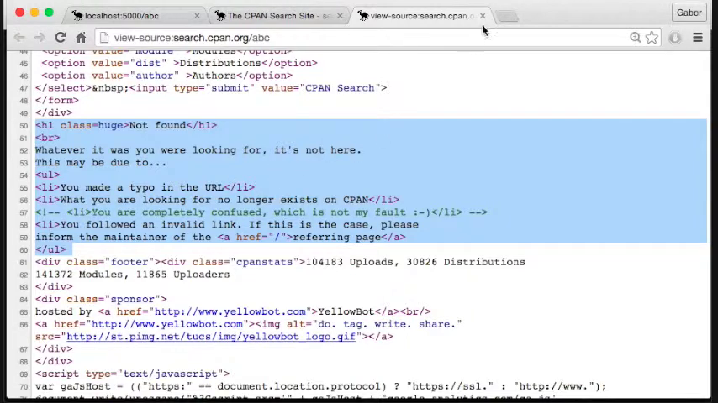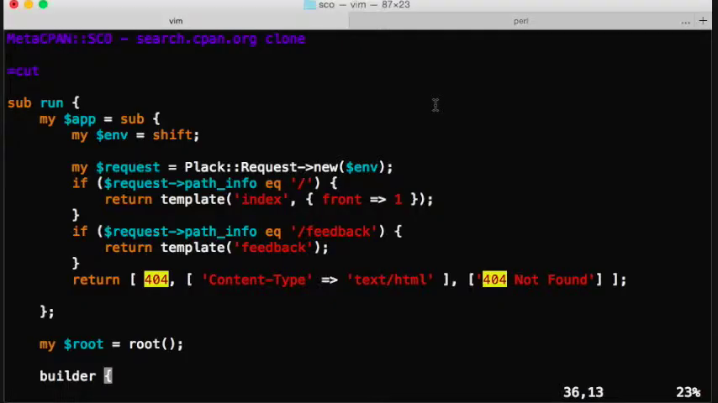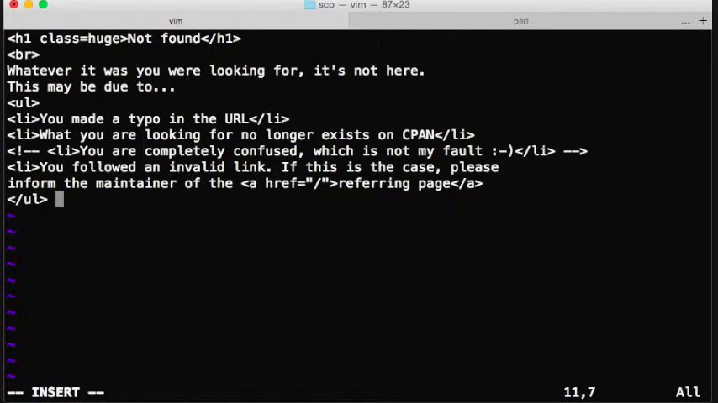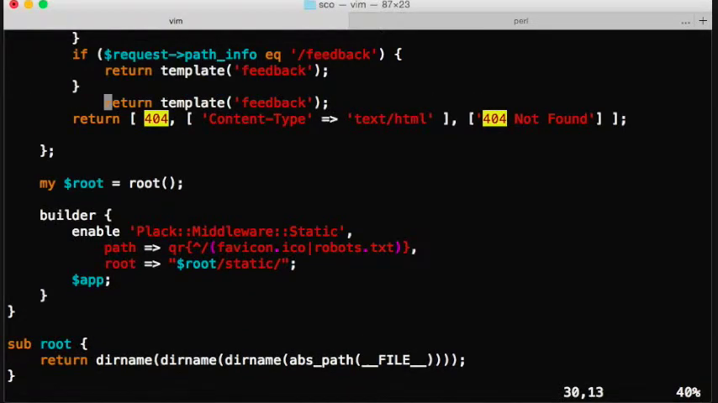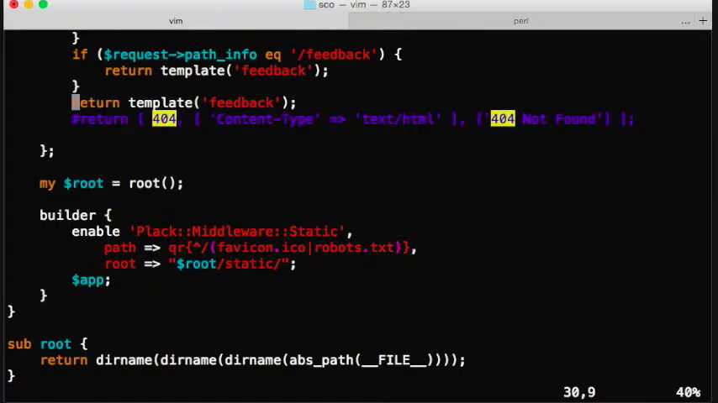We copy it, and then we create a template. We can call it 404 template, and paste the content of that page there. Actually, there is something commented out here. Anyway, this is the content, and then here, in any other case, we will call return. I'll just comment out this part for now, and instead of feedback, we just give 404.